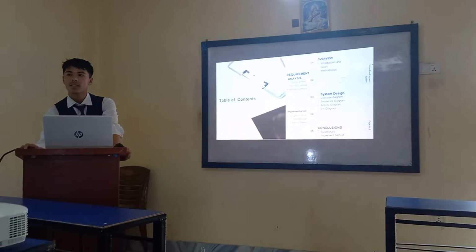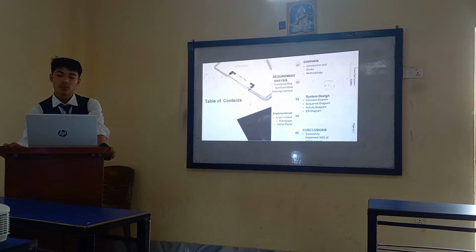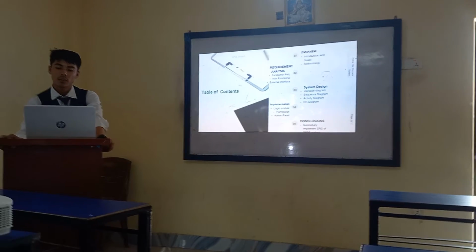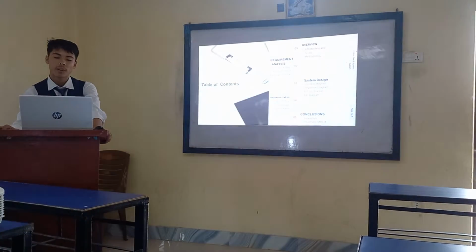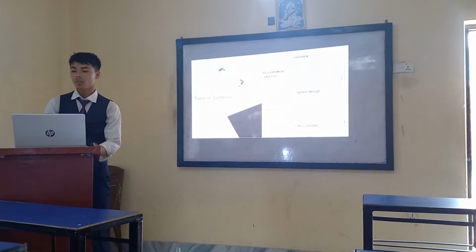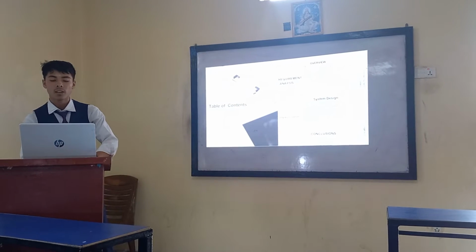Before moving to the next slide, I have mentioned an overview of topics. First, we are going to discuss the introduction and goals, methodologies, and the second one, requirement analysis, and third one, system design. Here we are going to discuss the sketch diagram, use case diagram, activity diagram, and ER diagram. And the fourth one, implementation.